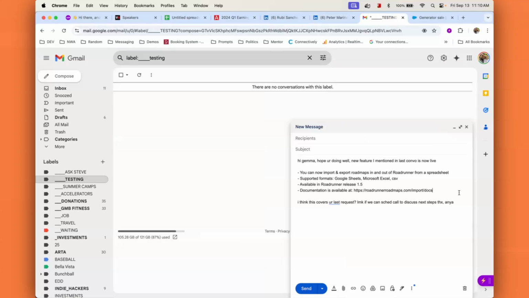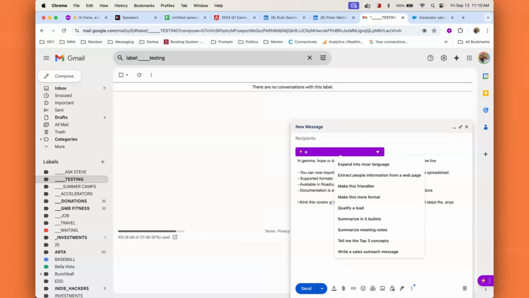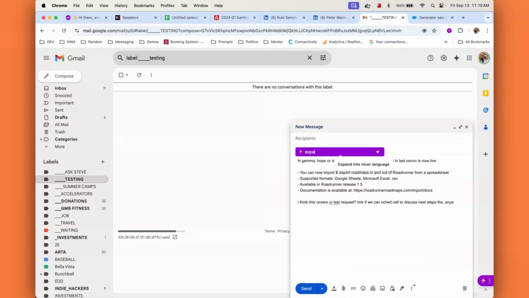In any editable text field where you can write. On a Mac, you can do Command-Shift-K, or on PC and Windows or Chrome OS, you can do Control-Shift-K, and that will pop up the Ask Steve box over the top of the text field, and then you can ask for help there. Now, you can again ask for any skill or just type in anything you want.